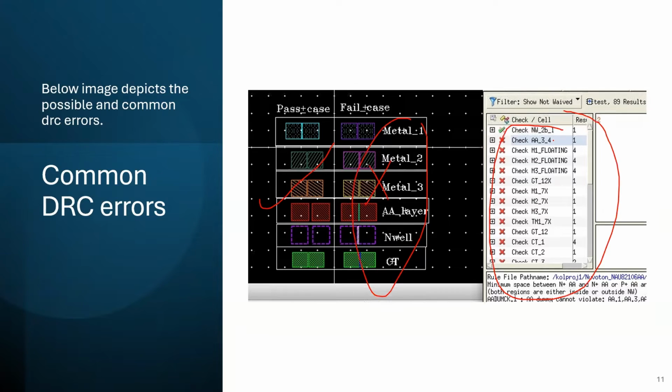You can see floating metals we are getting. Then we are getting CT layers. There are multiple layers. These kinds of DRC we will get at this stage.